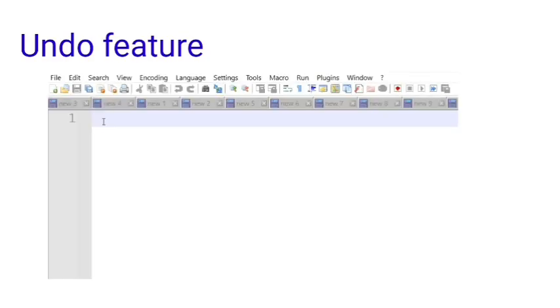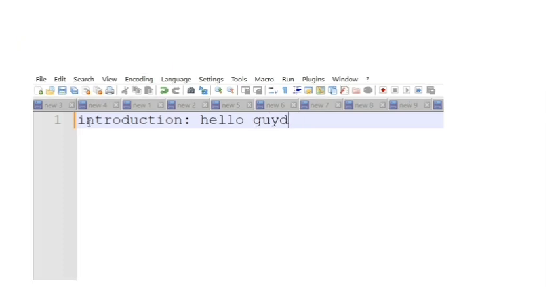Next, the undo feature in a text editor. When you type something in a text editor and make a mistake, you can use the undo feature to revert to the previous state. Each action you perform is pushed onto a stack. When you undo an action, the editor pops the most recent action off the stack and reverses it. This continues until the stack is empty.